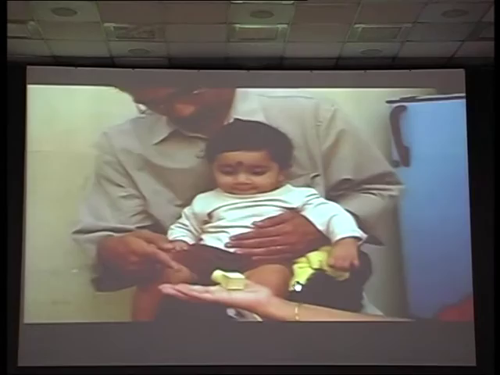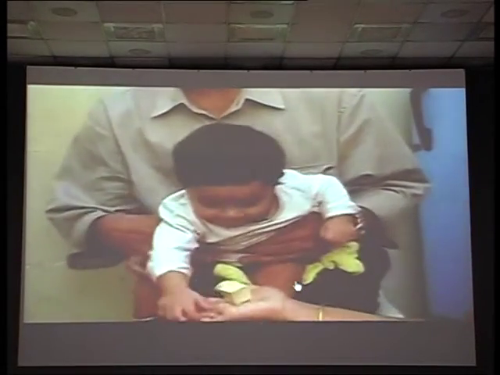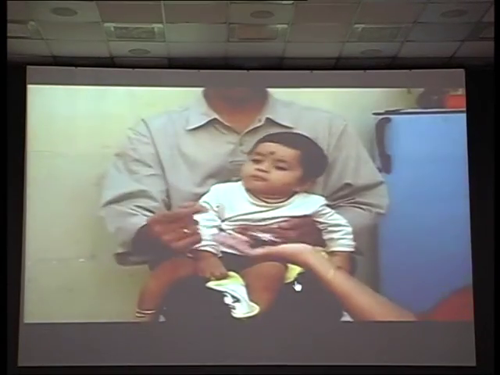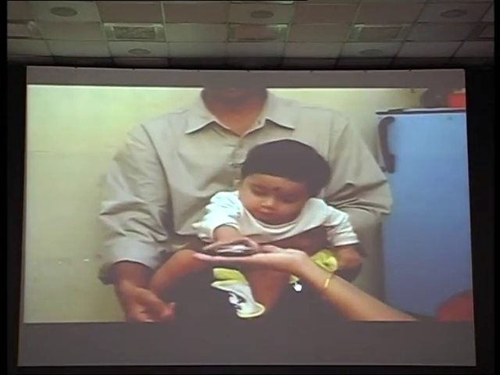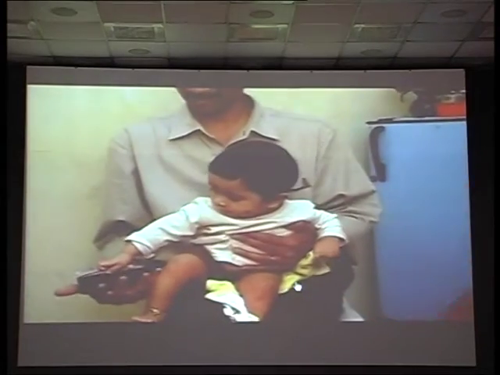Sometimes a child may have good reach, but he must be interested in the object. You see that he is not picking up the wooden cube because it is not interesting for him. If you have a cell phone, he will reach for it. The object should also be interesting. You cannot label this child as having developmental delay.